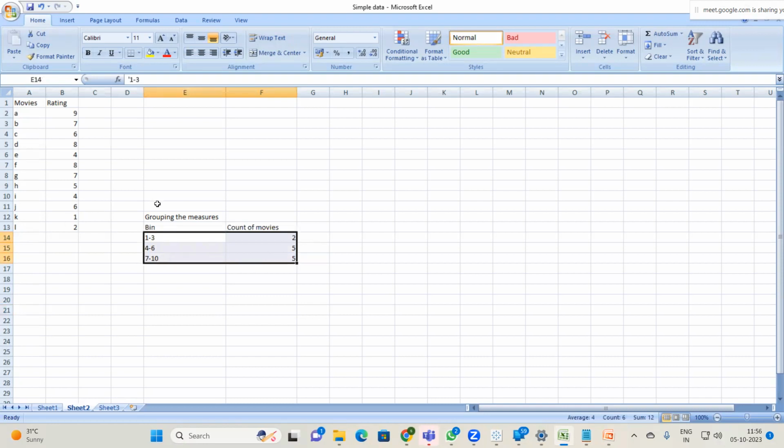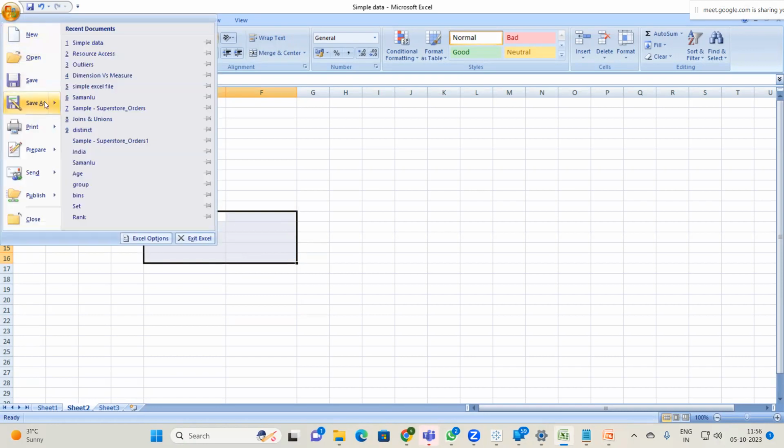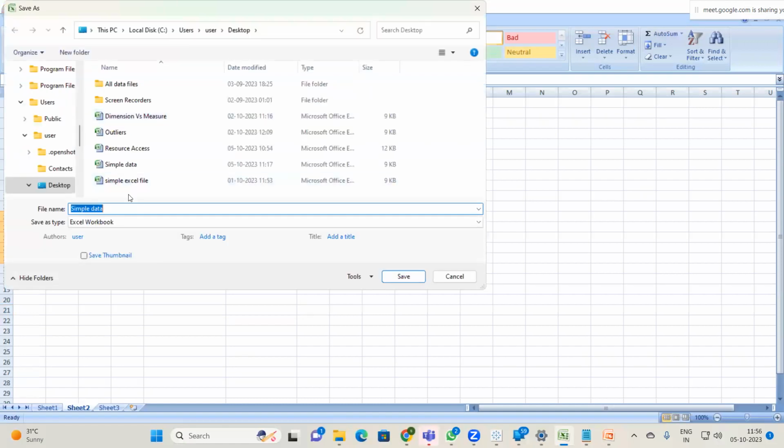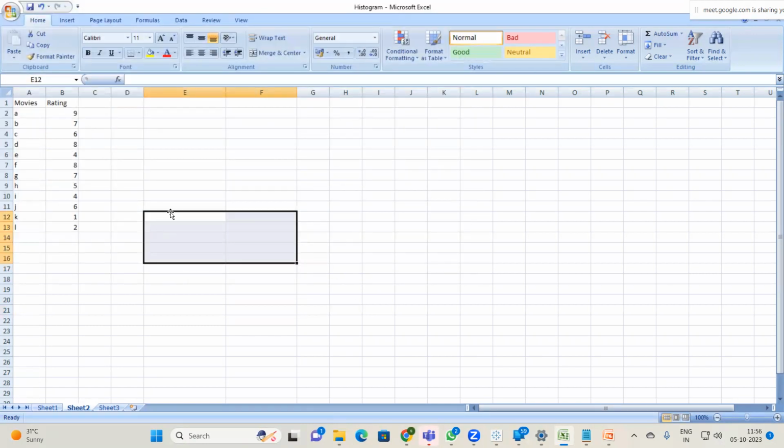So now let's take the same data. As I have created the bin manually here, but in Tableau, we can create it automatically. So I'll just show you how to create that automatically in Tableau.